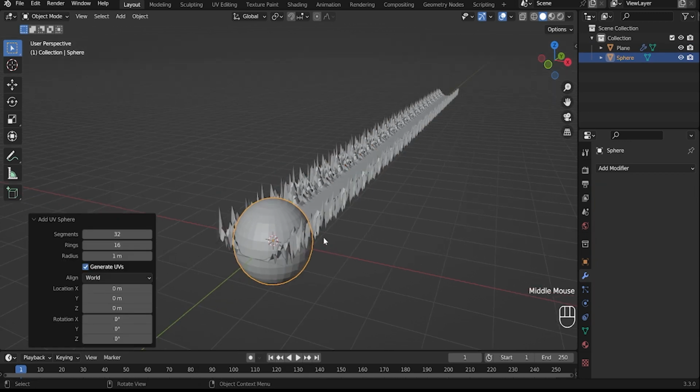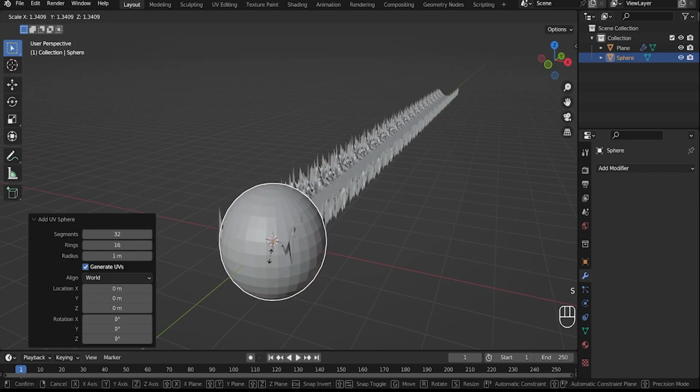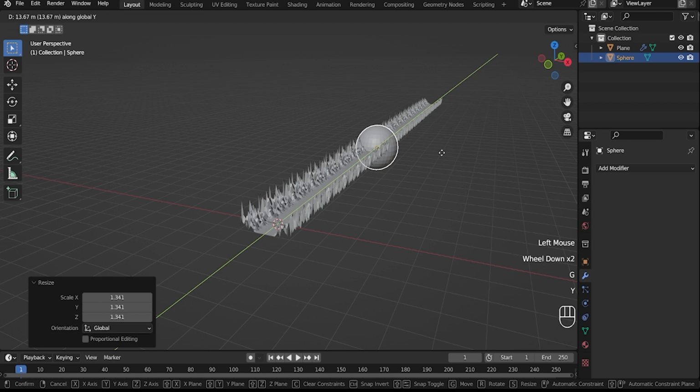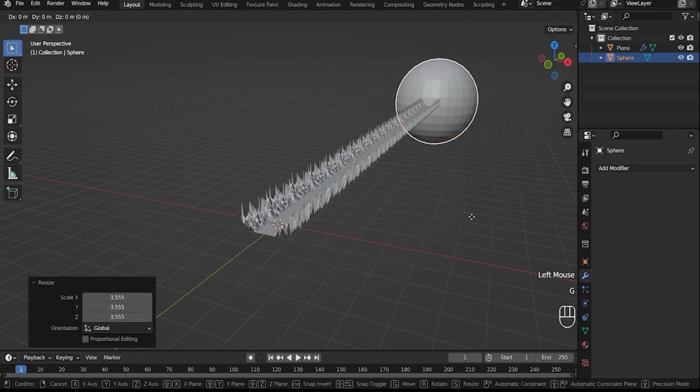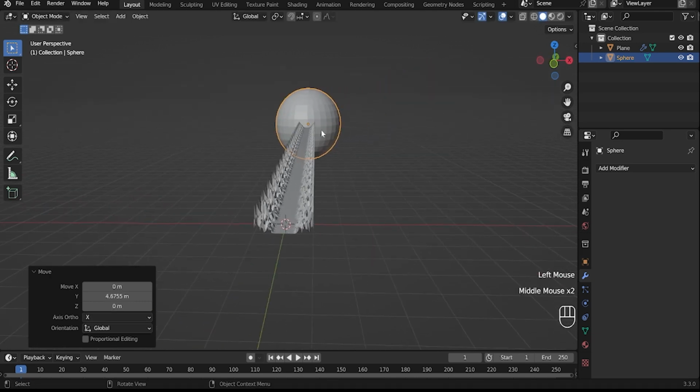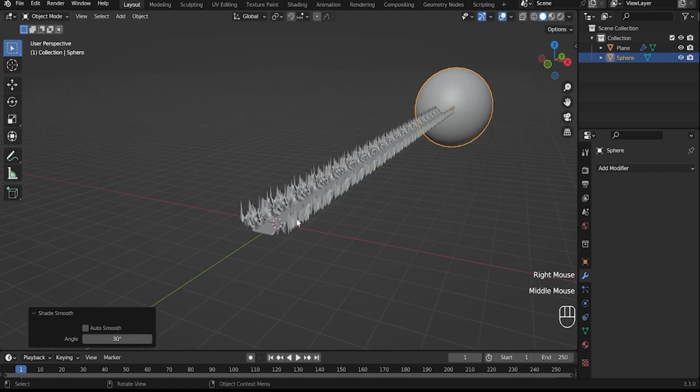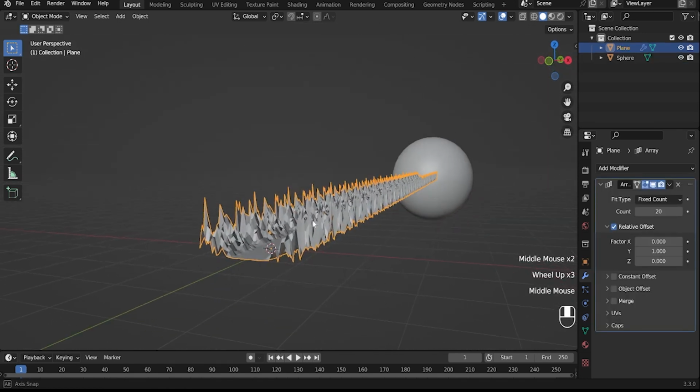Now create a sphere and enlarge it slightly. Bring the sphere to the edge. Need to increase more. Right click on the sphere, select Shade Smooth. Now the sphere is perfect.